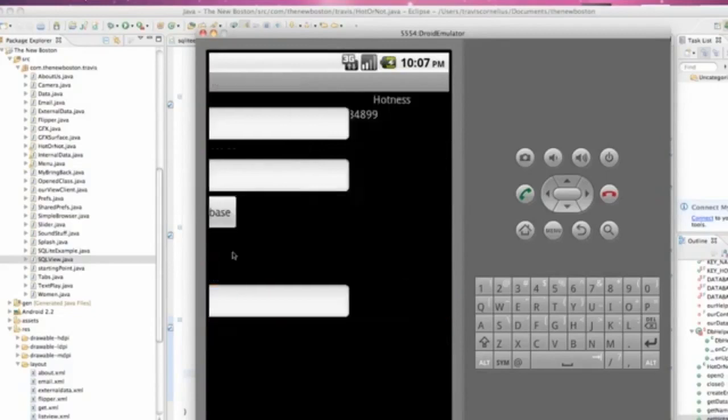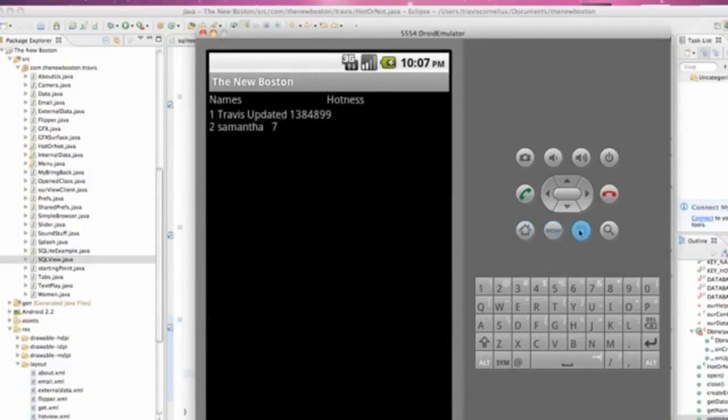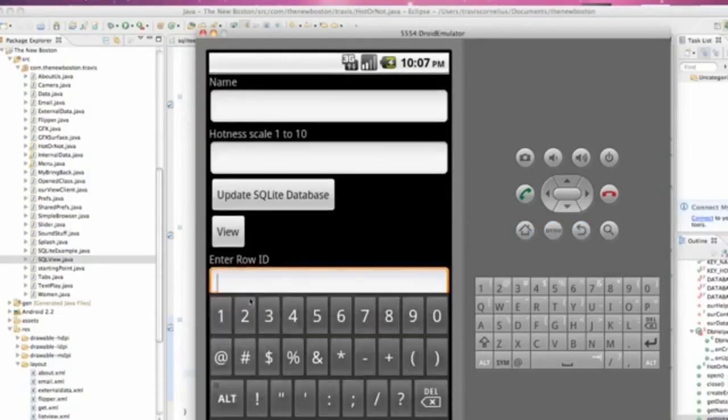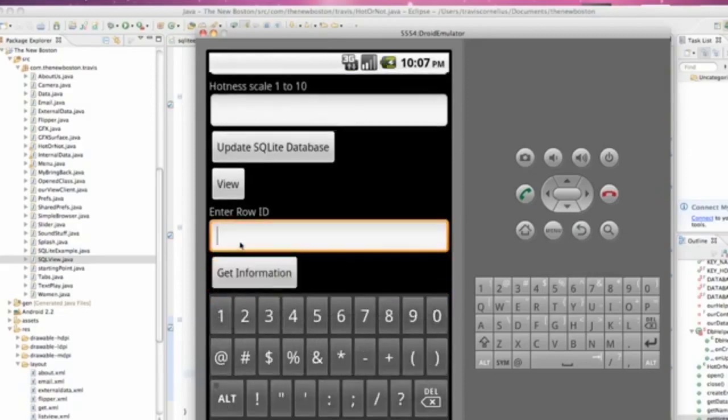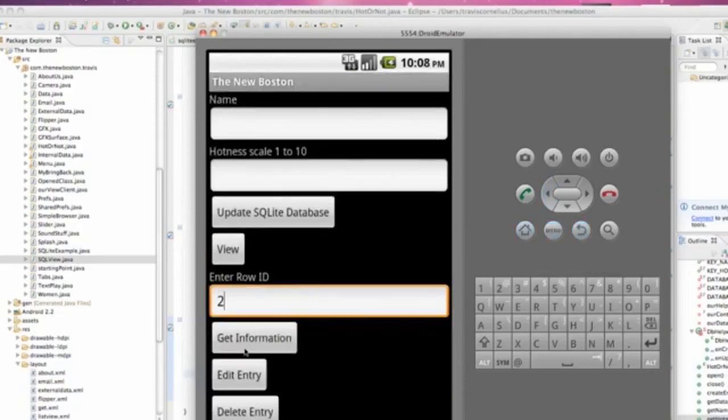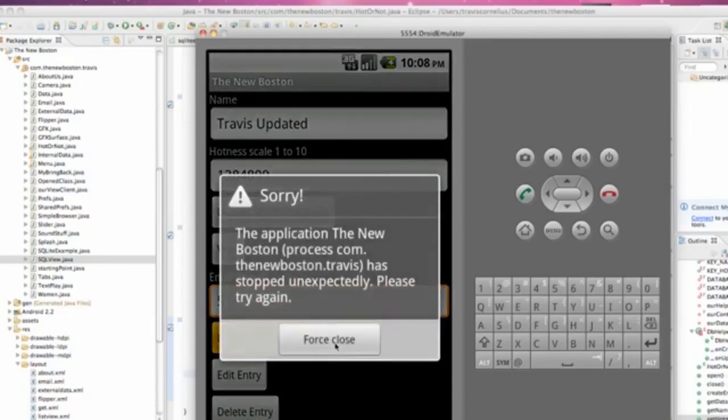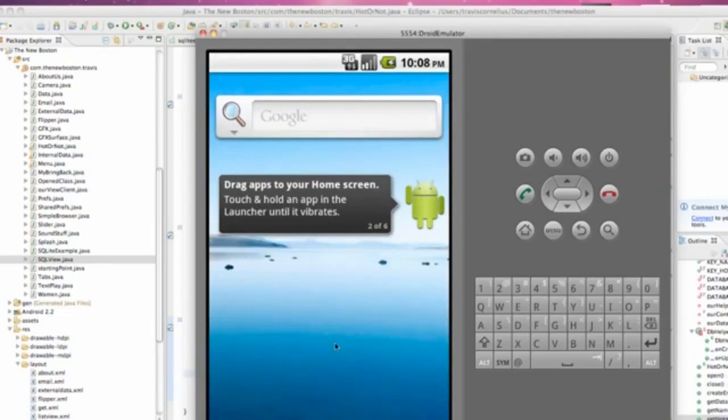So again, let's just view our database. We have two entries. So let's say we want the second entry. We're going to put 2 here, and then we're going to say get information. As you can see, it pulls up Samantha and 7, which is again our second entry. And we can also do 1, get information, pulls up this. Now, just a note, if we put like 5, it's going to give us an error and it's going to crash our program. So hopefully the person enters the right number.